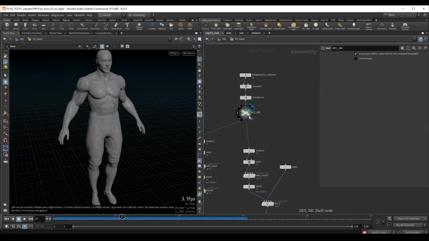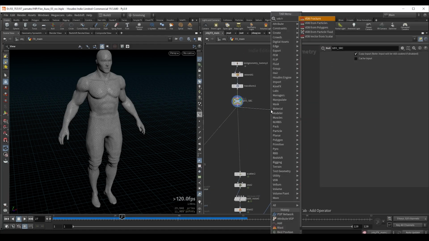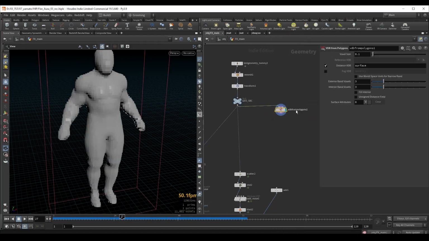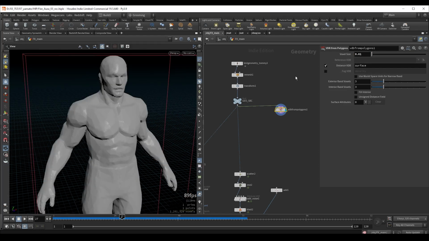Over here to the side, and maybe I'll make some room. So over here to the side, let's do a VDB from polygons, and we want to create this SDF, so we will leave this at distance VDB. Let's increase the resolution here so we get more accurate result. Let's use 0.01. Maybe we don't need this much accuracy.